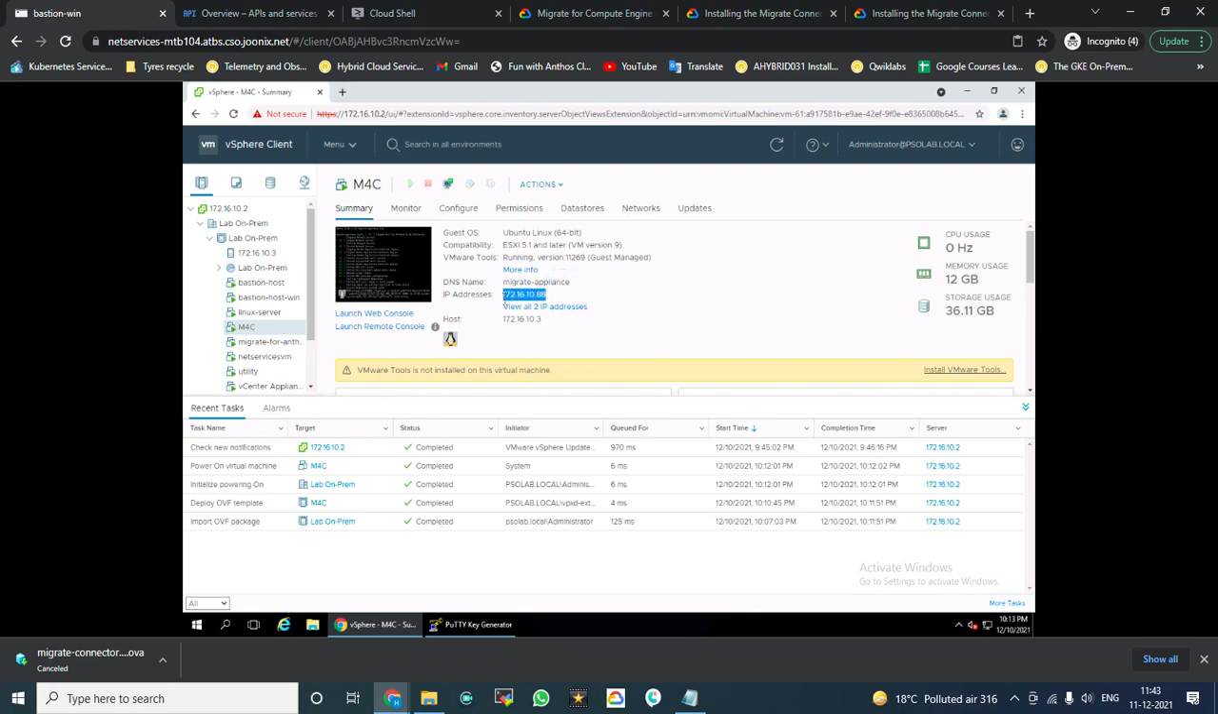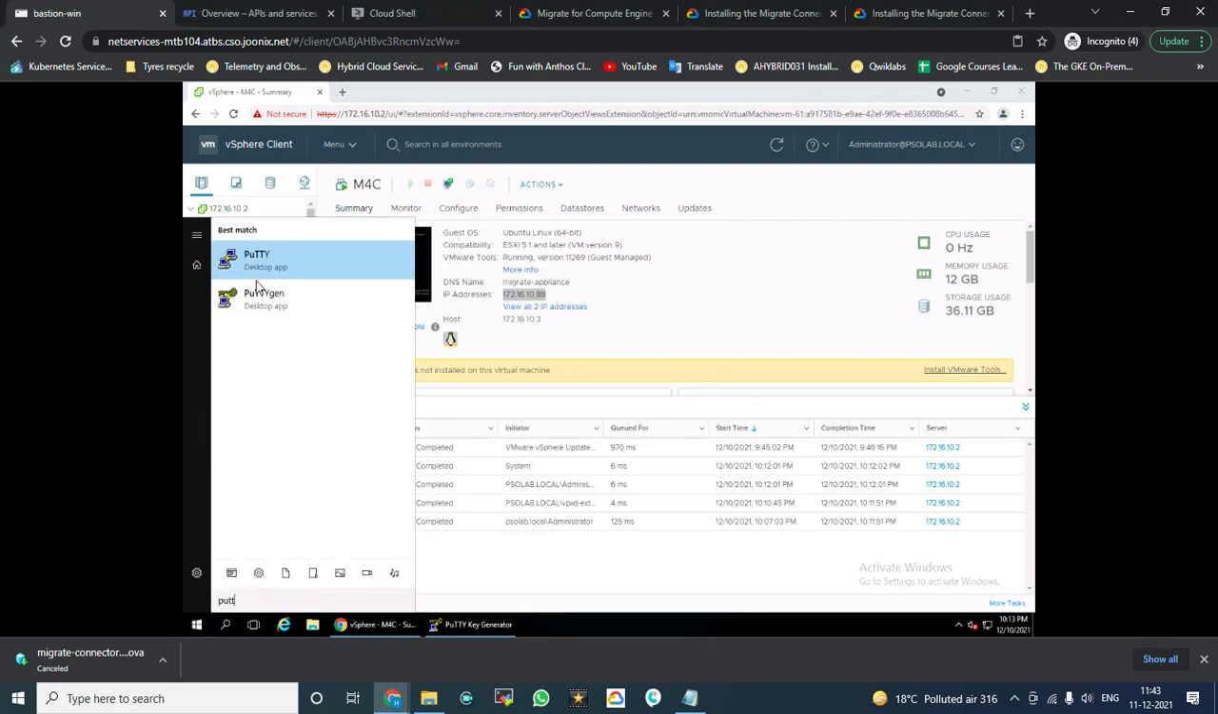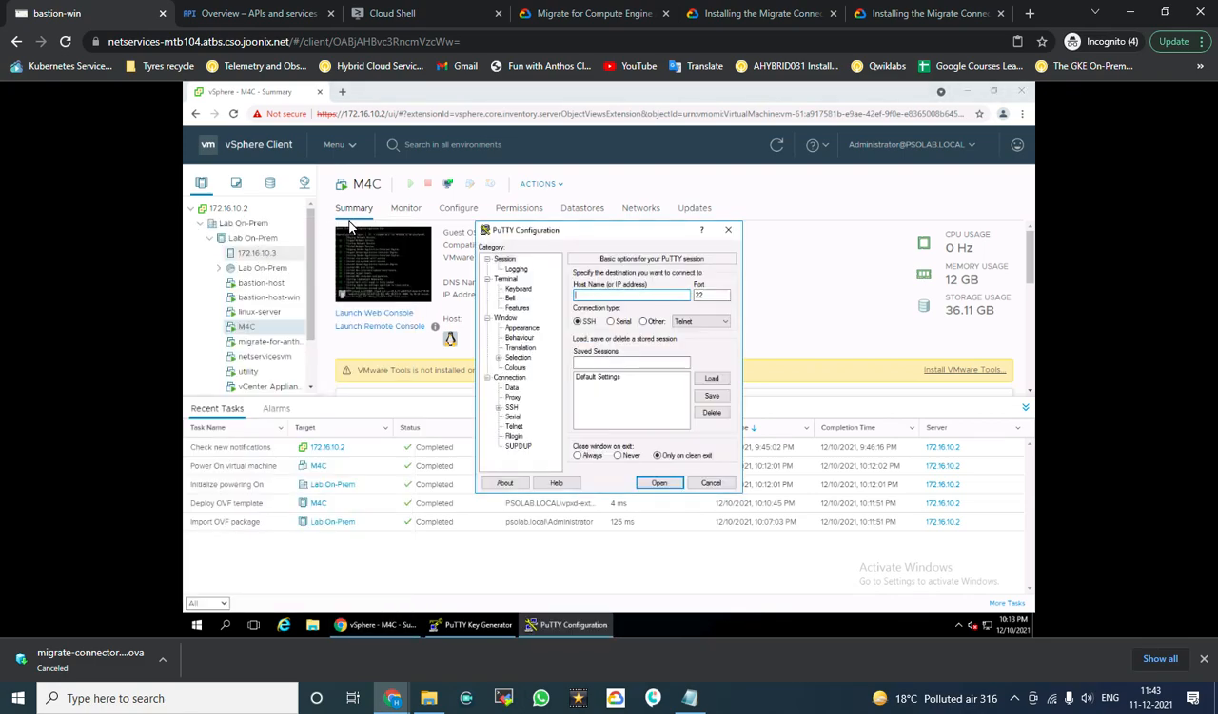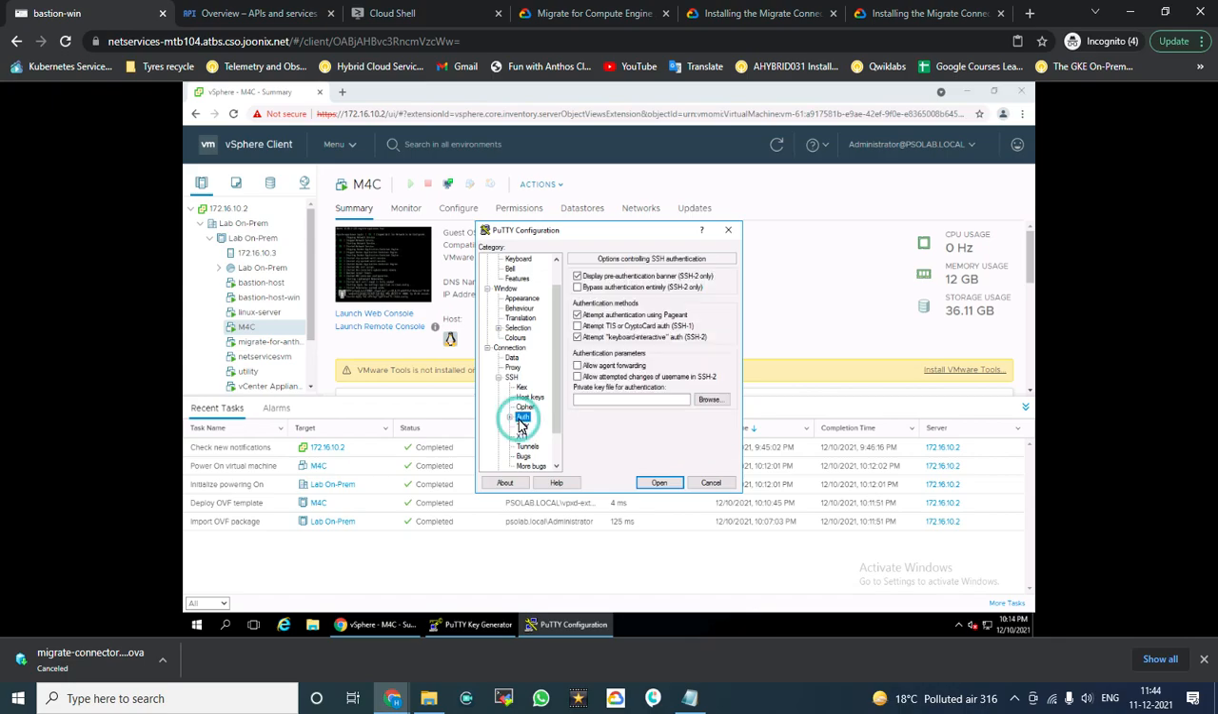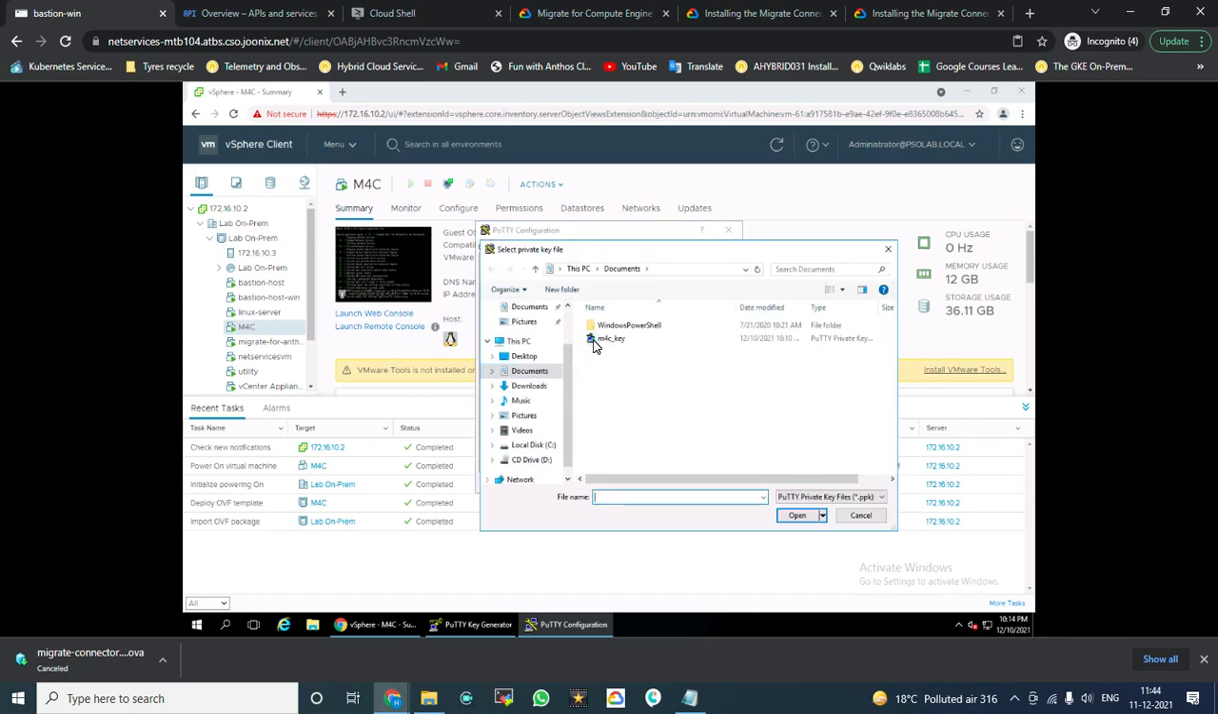Here, this is the IP address of this machine. We have to copy this IP address and then connect to that particular VM via PuTTY. If you are using Windows, then you have to use PuTTY. If you are using Linux, then you have to open a shell and fire the SSH command. First of all, I will use the SSH auth key, which I copied in the previous step.